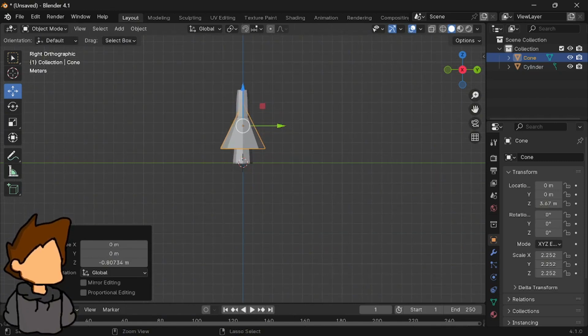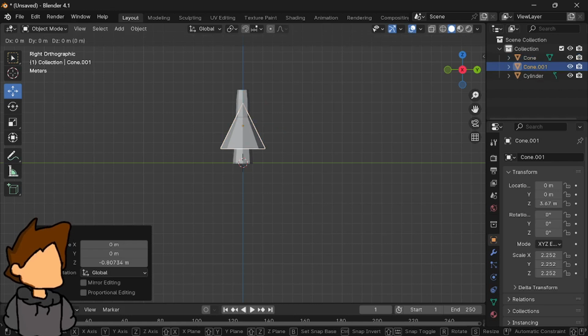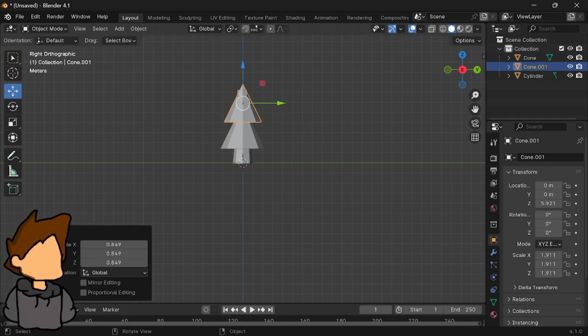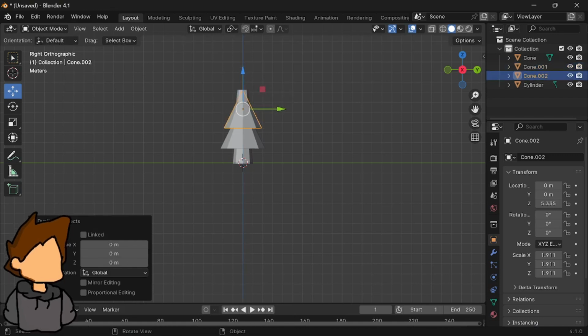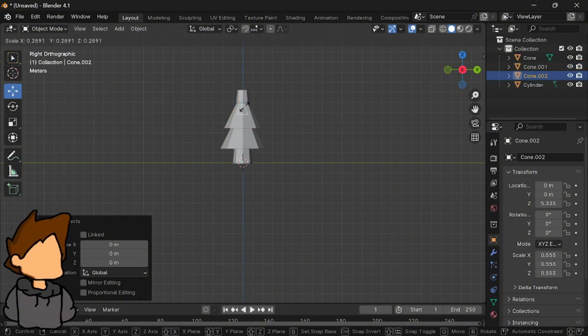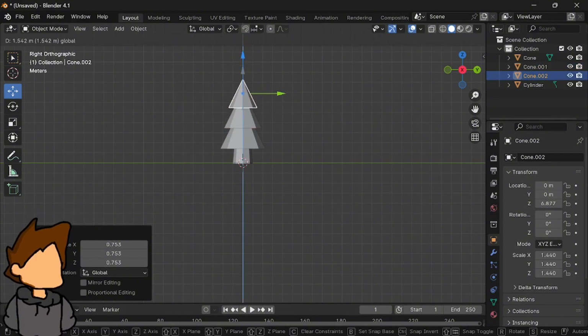Now that you have that done, I press Shift D, move it up, scale it down, just move it to nice positions, and then Shift D again, scale it down, and move it up.